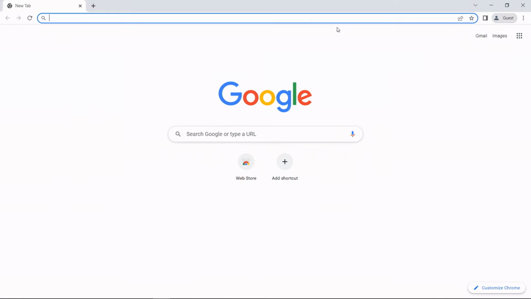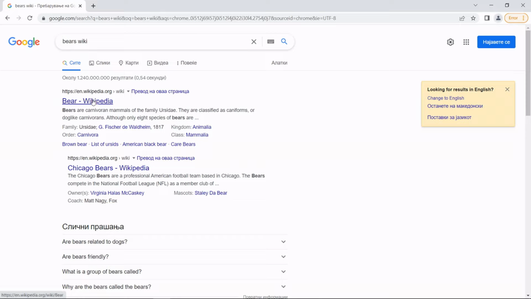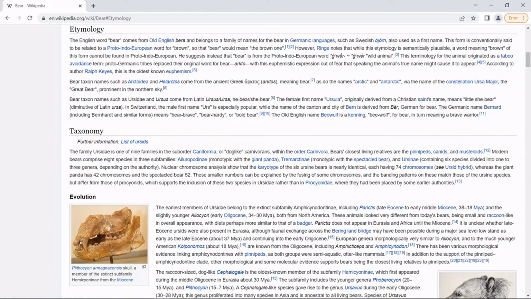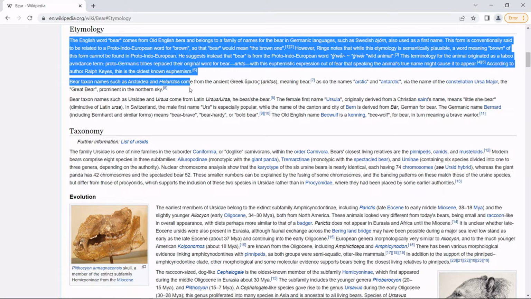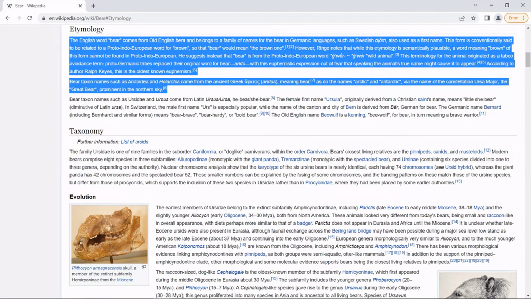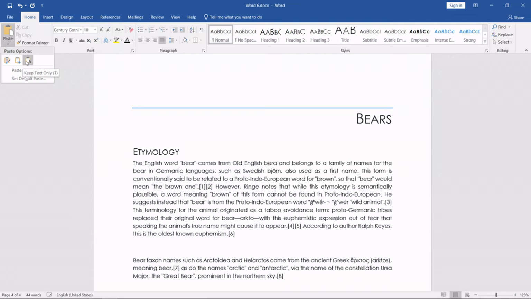So now we're here. We can go to bears Wikipedia like this. Go to the page, say here etymology, and just select all of this. Just select it and copy paste it, so Ctrl C, and here go to paste and do paste text only.